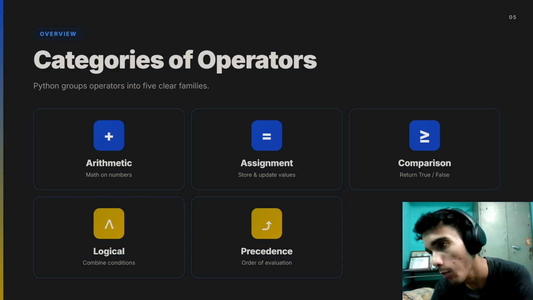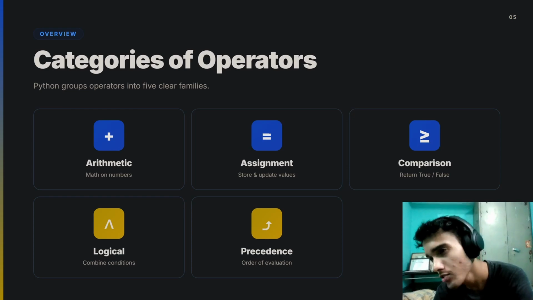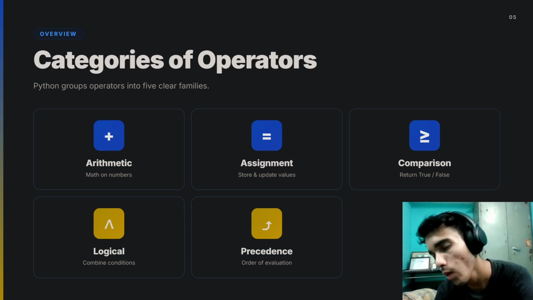So let's learn how Python does this. Comparison operators compare two values. Instead of giving us another number, they produce a Boolean value. A Boolean can only be true or false. Think of comparison operators as asking Python a question. For example, is 10 greater than 5? Python will answer true. Or is 4 greater than 12? Python will answer false. These answers will become extremely important later when we start writing if and else statements.